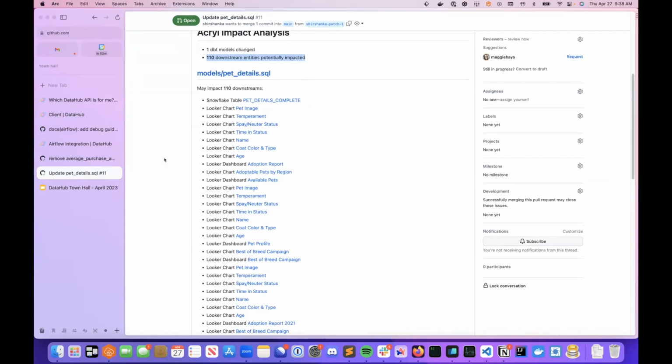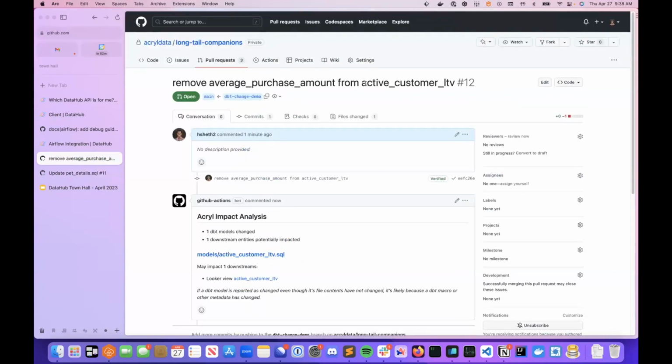And so maybe based on this information, I should say, okay, actually it doesn't make sense to rename this column, or I should alias it and duplicate the column first and then slowly deprecate it over time, or handle the change more effectively. Whereas in that original PR with that other table, we can see only one thing depends on active customer LTV. And so we can take a look at this definition, figure out if it is safe to change, or just change this thing in lockstep. All right.